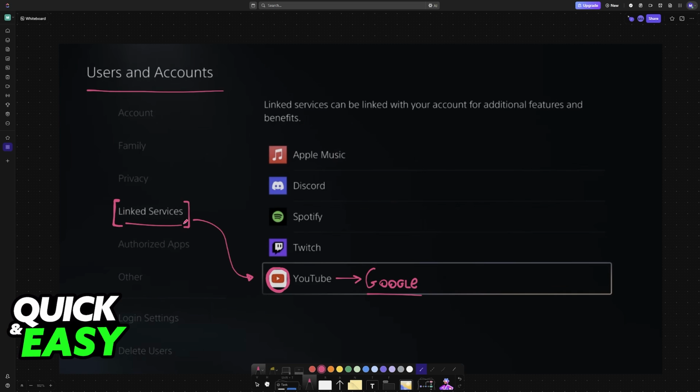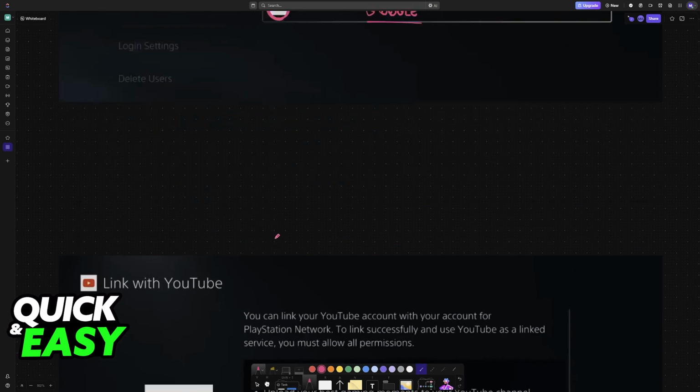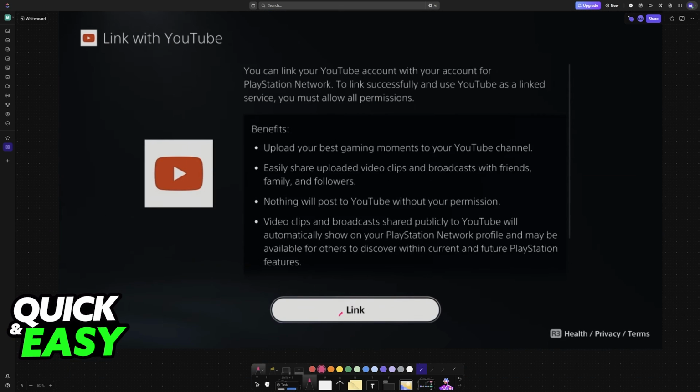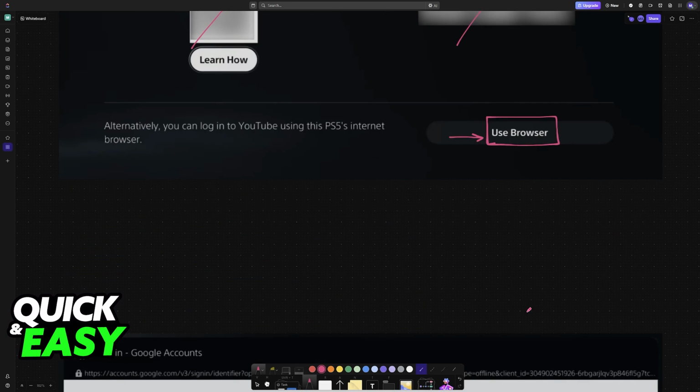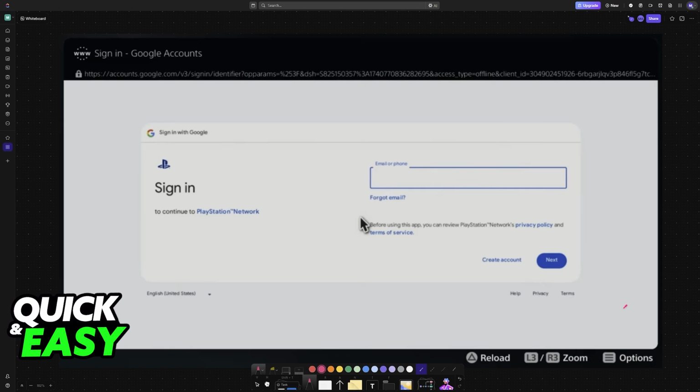So when you choose linked services or link account and you choose YouTube, you will see the option here, so choose link. And you have to select use browser. So ignore the QR code, ignore this code, and choose the option to use the web browser to link your YouTube account. As I've said before, this will open a standard web browser window, but it will be signing us with Google to YouTube. So to go into the Google website instead, go into the terms here. So hover over this option here and choose terms.